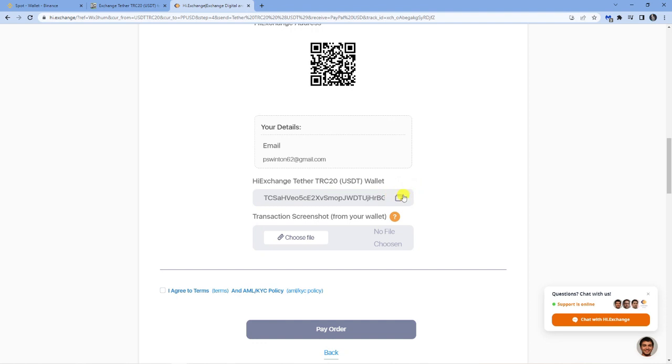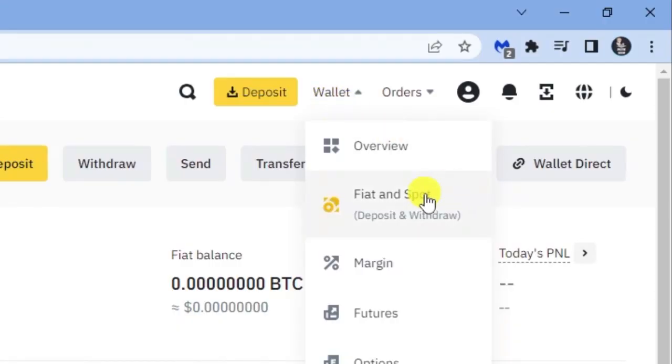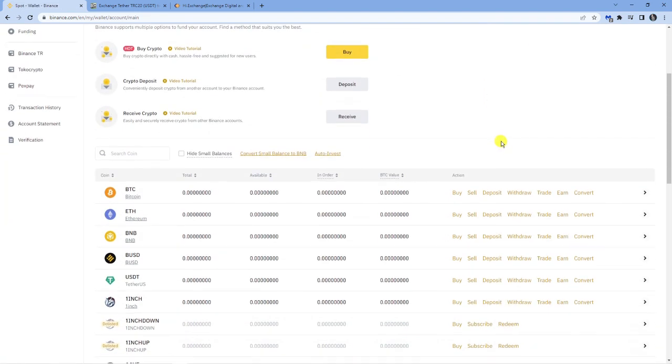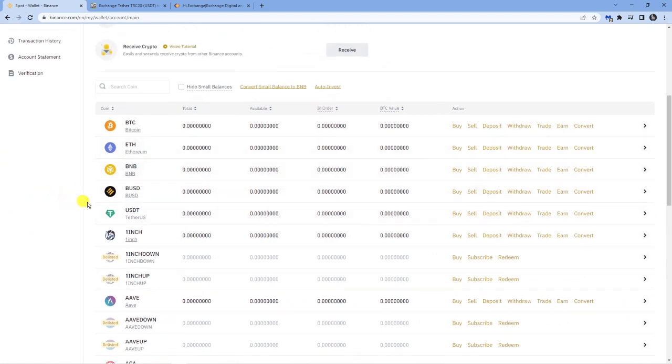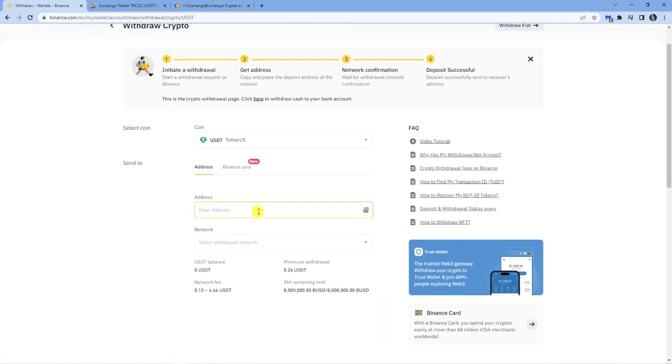What you're going to want to do is copy this and then come back to your Binance. Next, come up to your wallet, click onto fiat and spot, and then look for the cryptocurrency that you're choosing to send through. In our case, it was USDT. So I'm going to scroll down the list and we can see USDT here. We're going to come across and click onto withdraw. And then in the address, go ahead and paste that wallet address in here.